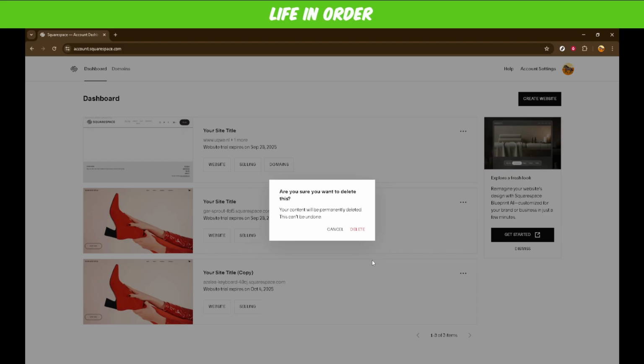Deleting a site is a permanent action, so ensure you have backed up any important information or content you don't want to lose. Additionally, make sure you're selecting the correct site by double-checking the name and details.